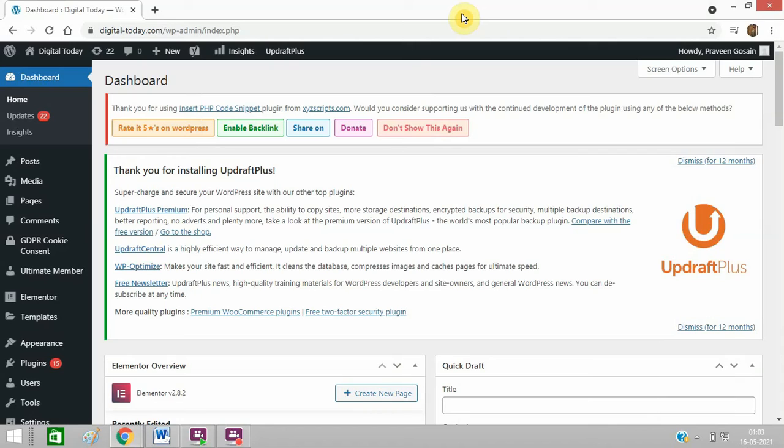Friends, today I'm going to tell you how you can add a PDF file to your WordPress website within a few minutes. So how you need to do it, you need to go to media first and click on add new.